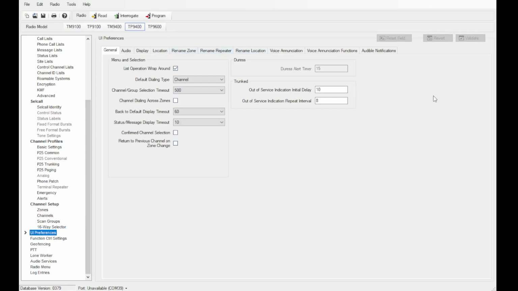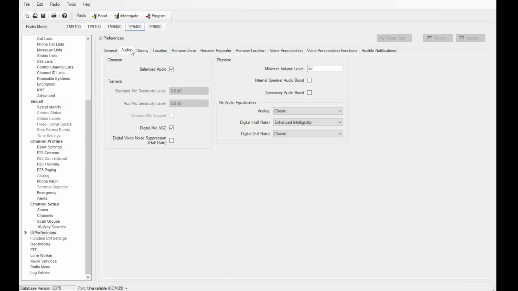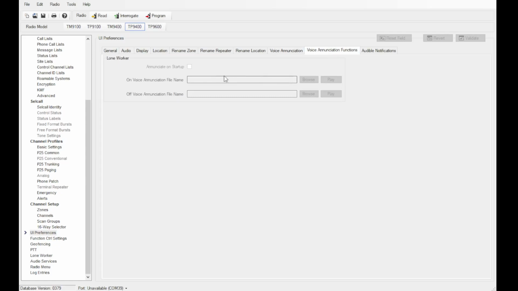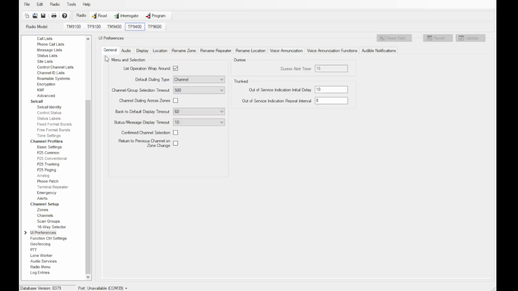UI preferences, all this is going to be up to you, except for a channel freed indicator. I'd recommend you just leave that off, otherwise it's going to do a beep every time somebody transmits and lets up, which I'm not too sure you want. Voice announcement, of course, you enable it here, and then you can have audible notifications like the customized alerts on the Kenwood Vikings or EFJs.